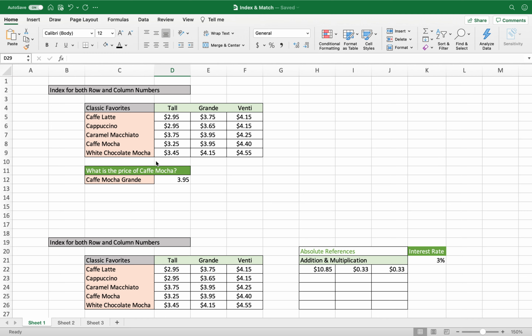Now, if you'll notice, this data represents the different prices based on 2 types of data, which we just talked about. The type of drink, such as cafe latte, cappuccino, caramel macchiato, cafe mocha, white chocolate mocha, and the size of the drink, which by Starbucks measurements are tall, which is small, grande, which is medium, and venti, which is large.